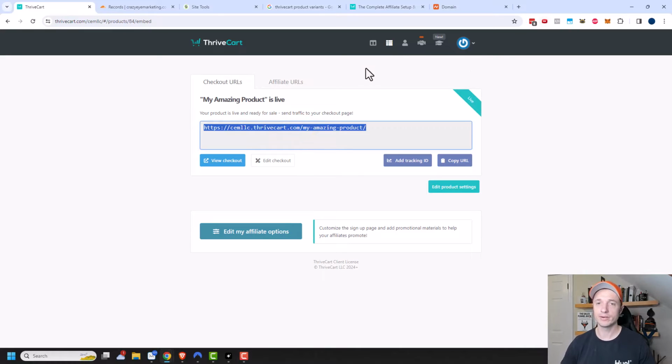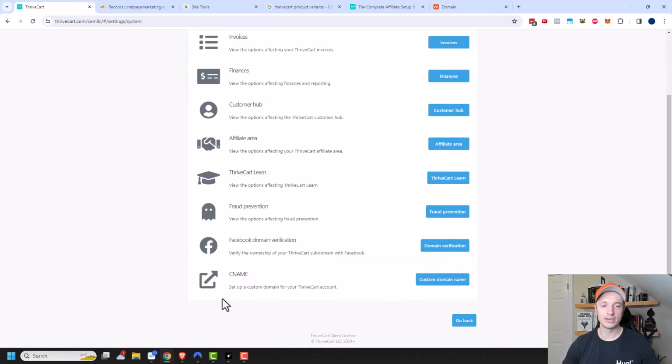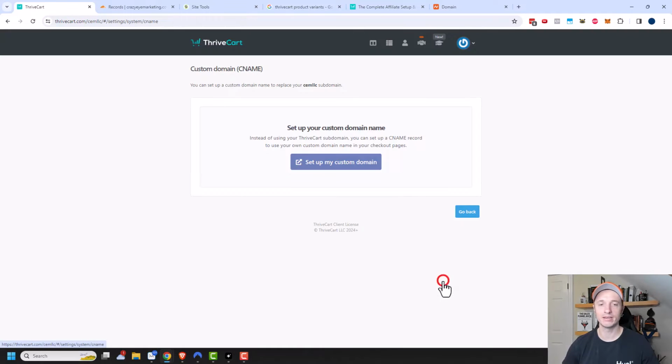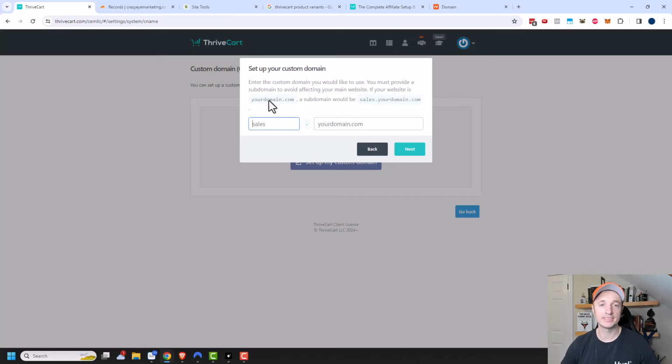ThriveCart.com. So here we are inside of ThriveCart, and we want to go to the menu and settings and click into account-wide settings, and we want to scroll on down here to CNAME. So we're going to go ahead and select custom domain name right here, and then we can select the option to set up my custom domain. And it gives us a little walkthrough of how to do it, but you're watching this video, so I'm going to go ahead and skip their video because I'm doing the same thing that this video basically says. We'll go ahead and click on next, and it gives us some instructions right here.